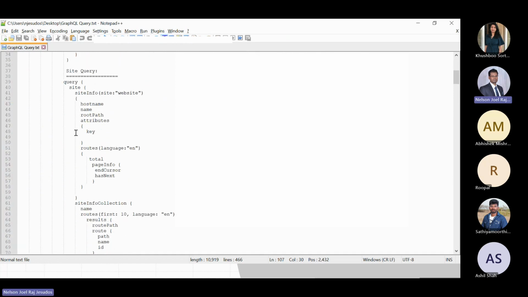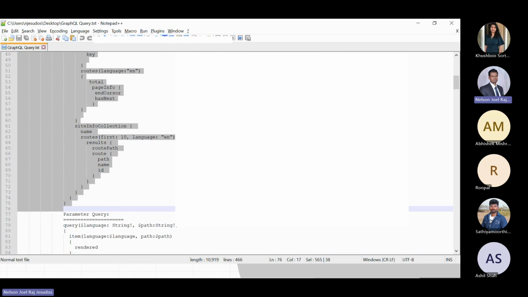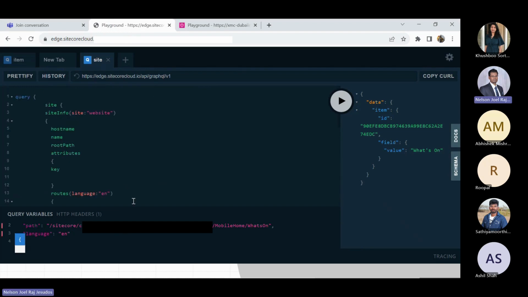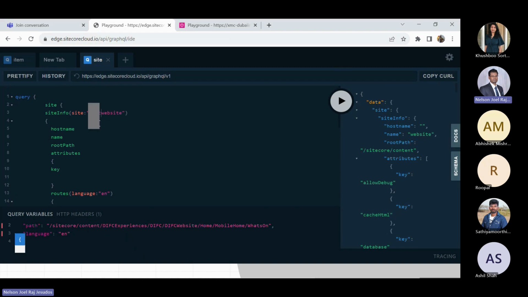Now, as I told, we have one more query, which is a site query. I can show you the site query as well. Basically, we have a site query here. If we hit this one, it will give all the information about the site I'm currently on. Right now I'm querying only for this website. I can use my current website as well, and get the details, like what is the host name and everything. You can get all the information of the site, like host name, route path, everything.